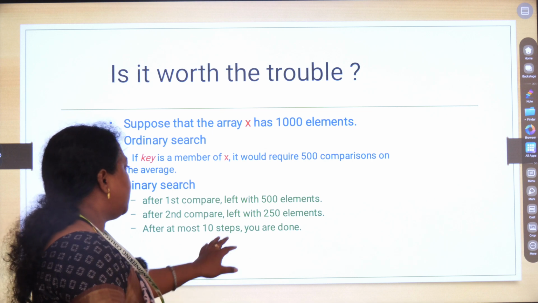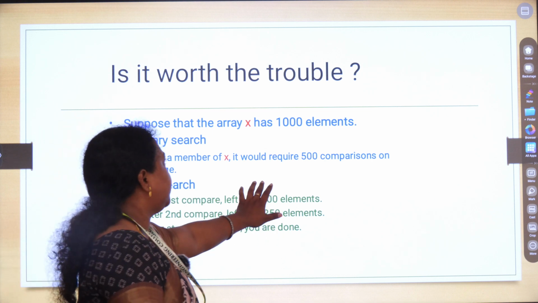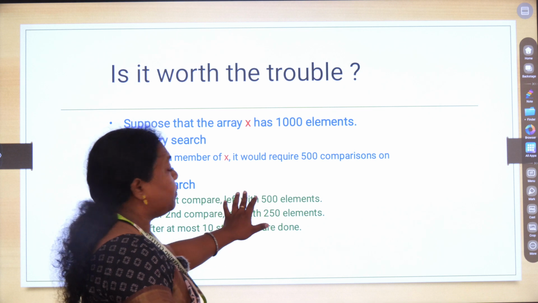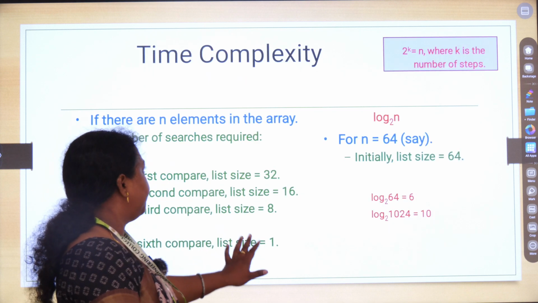But when we go for the linear search, it's a very bigger task and time consuming, and the time complexity is also high.